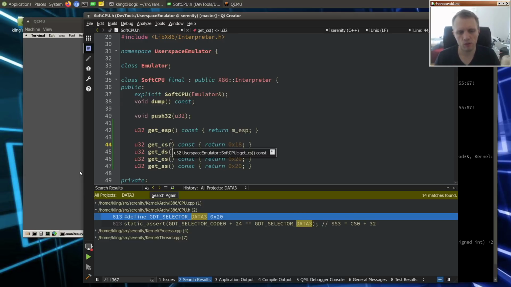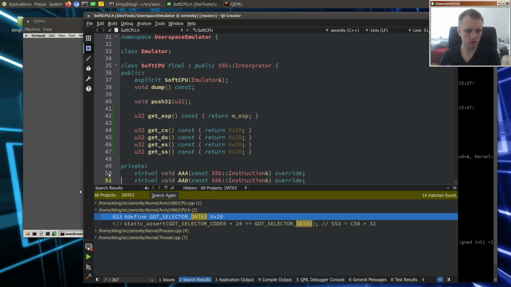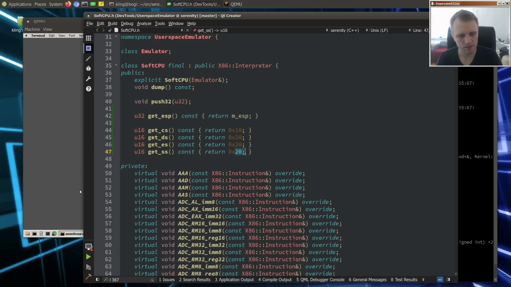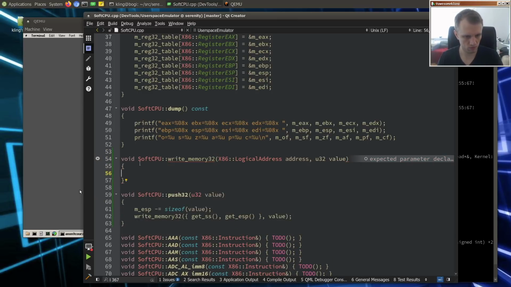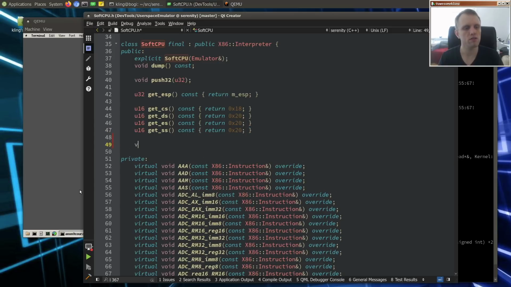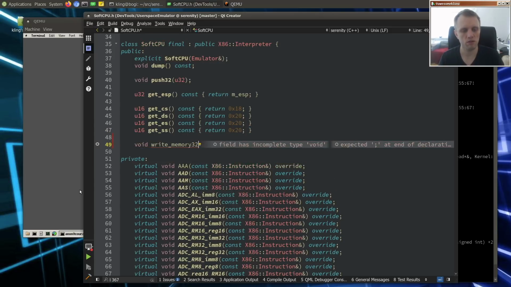Although you could potentially override them, but we'll deal with that later. For now, we'll just hardcode them. So the stack is at, these are 16-bit by the way, the stack is at selector 20 and the ESP. So here we add our memory write function, so that would be write memory 32, logical address, and a U32 value.